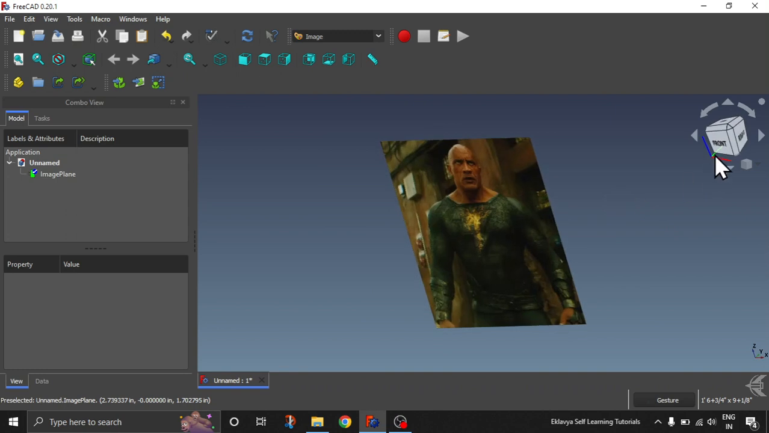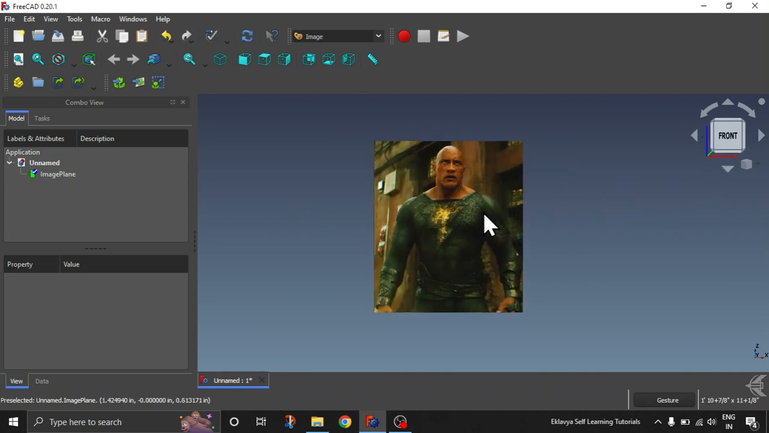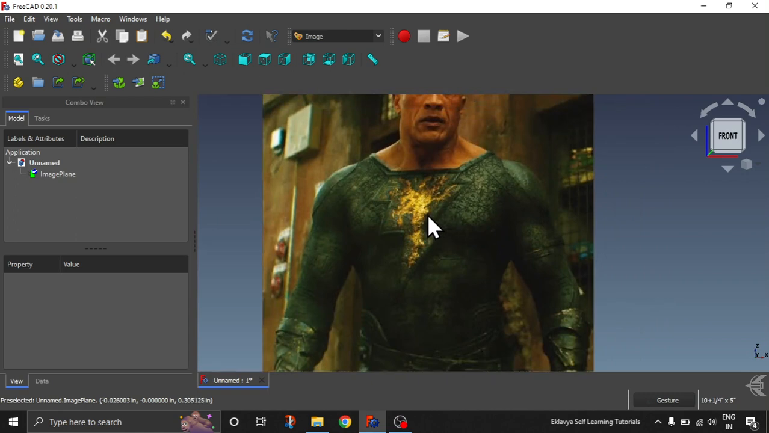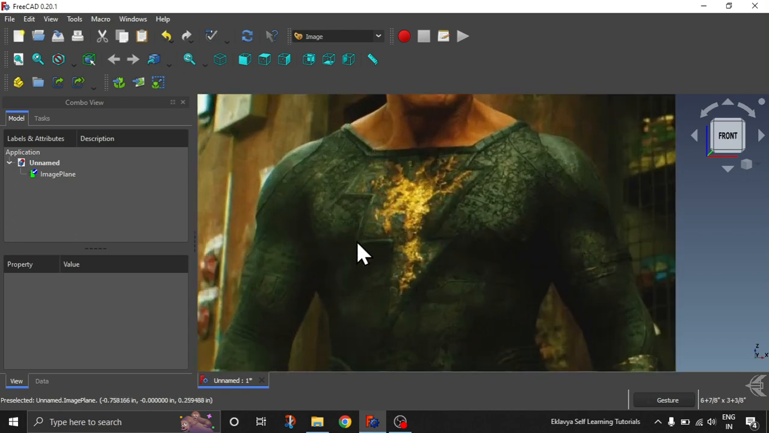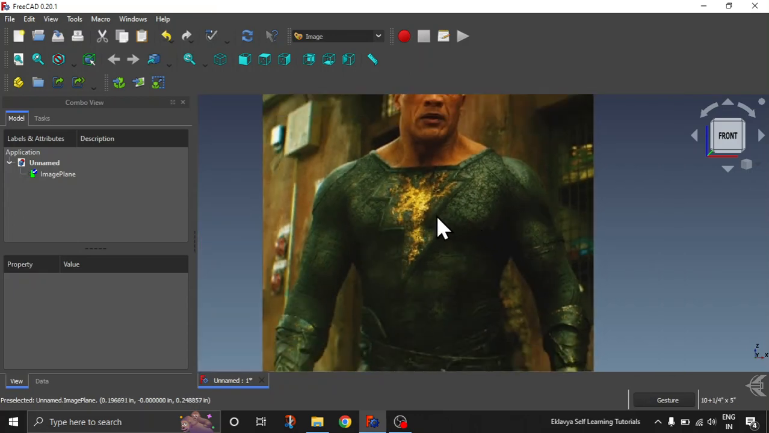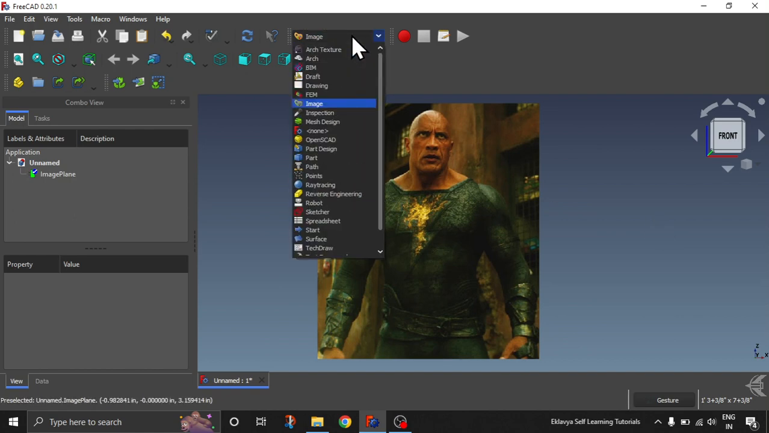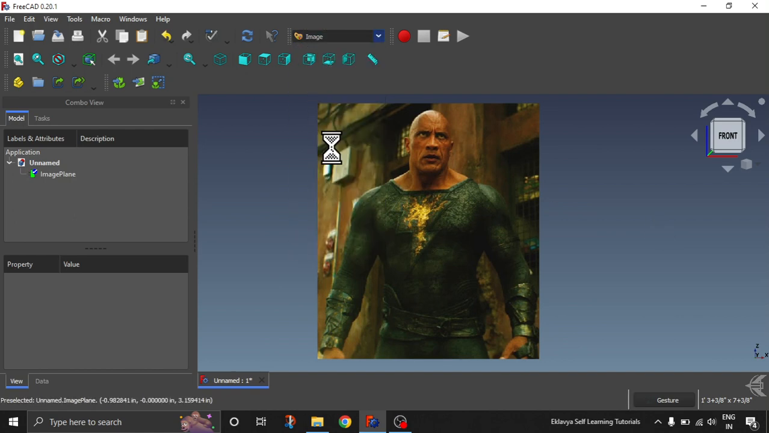And now you can see on the front view, we have the poster of Black Adam. Now the requirement is we want to trace out this logo, the emblem basically, and then we'll be carving out and extruding it basically into a form of 3D emblem or a 3D model. So now the image workbench purpose is over. Now what we can do is we can move to part design workbench.